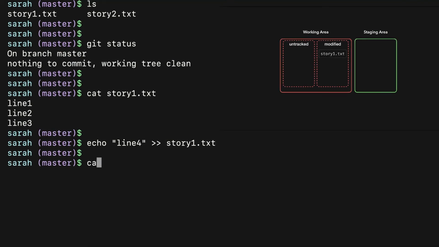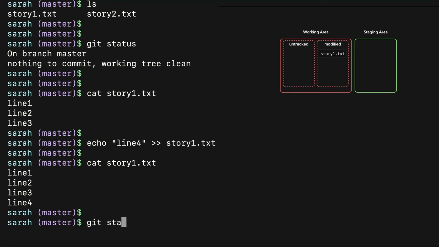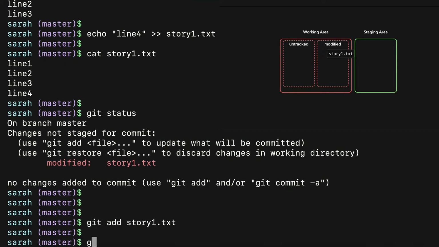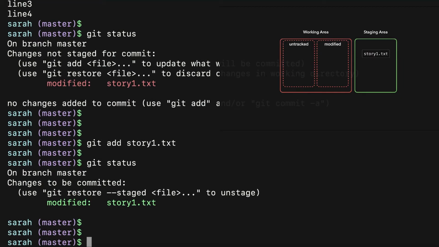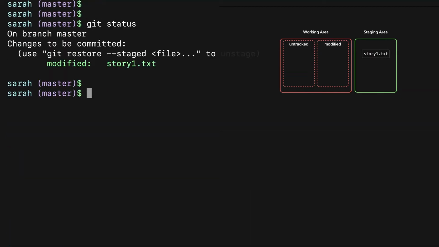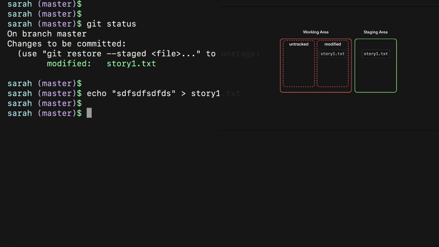Now let's say we add a new line, line 4, to story1. And as expected, it's now in a modified state. Then we stage that using the git add command, and we can see that it is now staged for commit. Now before committing, let's say we make another change to the file. Say we accidentally overwrote the contents of the file. Now if you check the status, we see that story1 is staged and also modified.